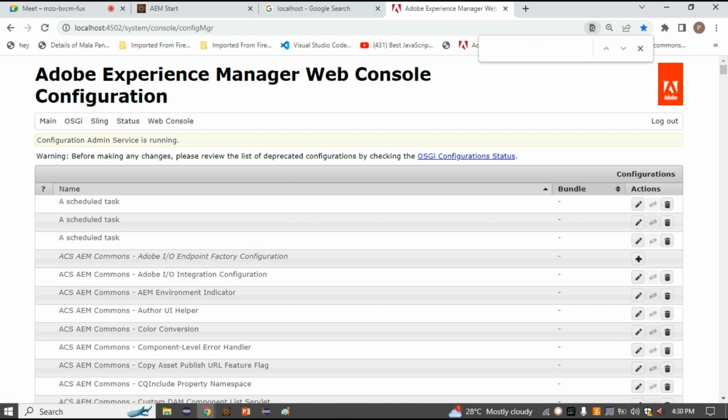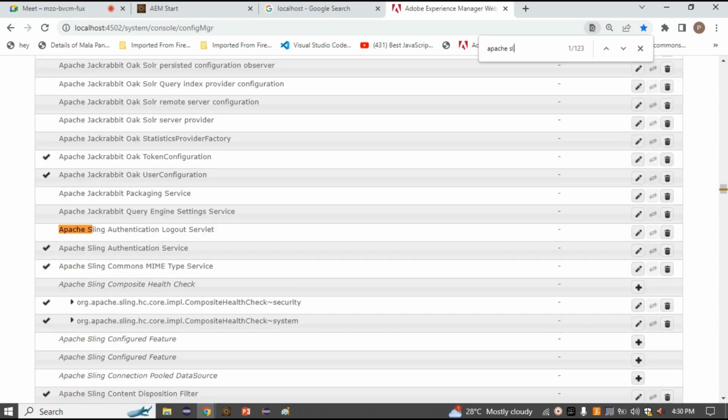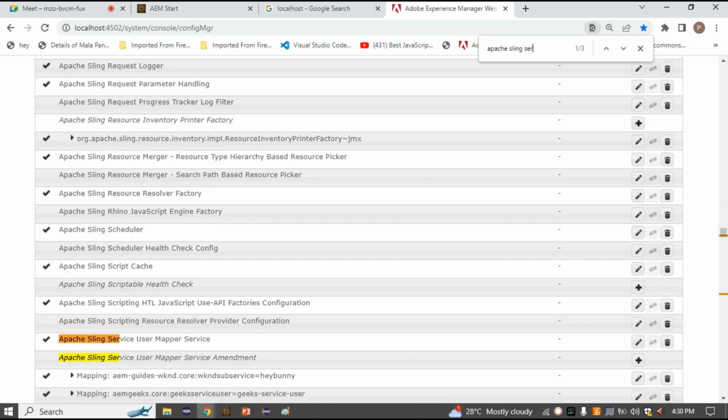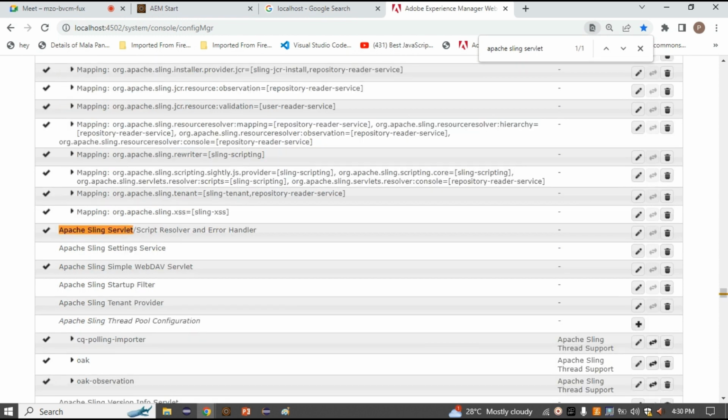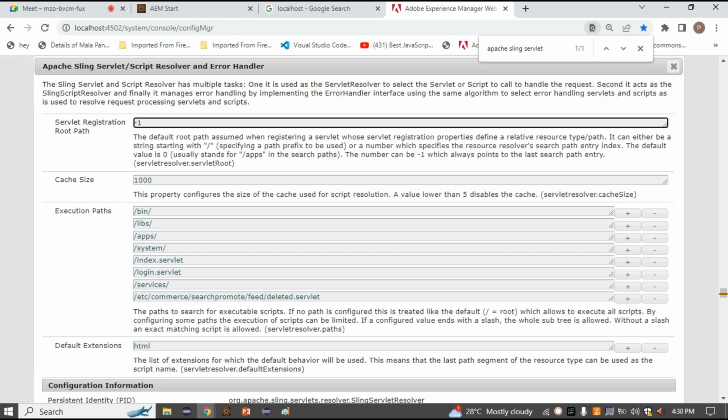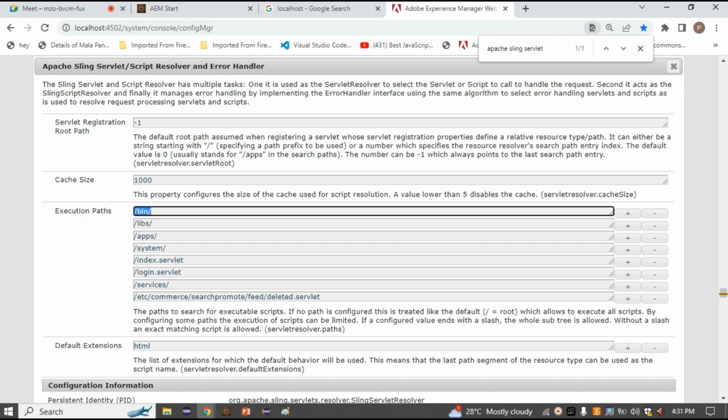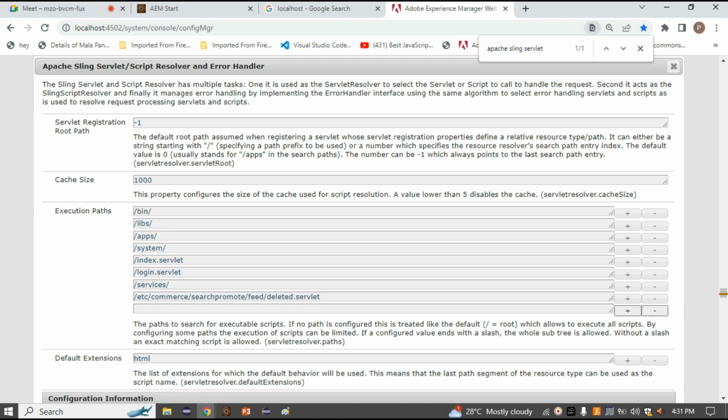When I'm going inside this config manager, here I have written the entry of the folders. This path you have to mention. So I'm just going to Apache Sling servlet something. Like here we have a Sling servlet. Yeah, this one. See, Apache Sling servlet script resolver and the error handler. Okay, so here I have written all the paths. So except this path you cannot write anything. If you want your customized one, then you can simply click plus and add your own.